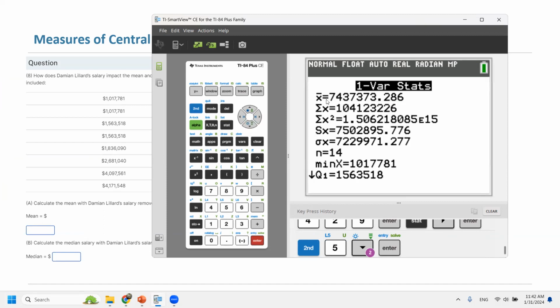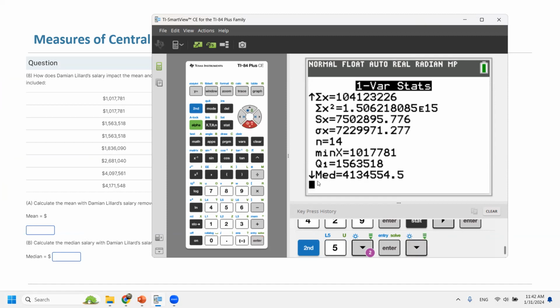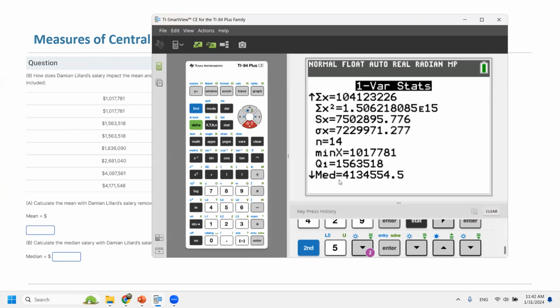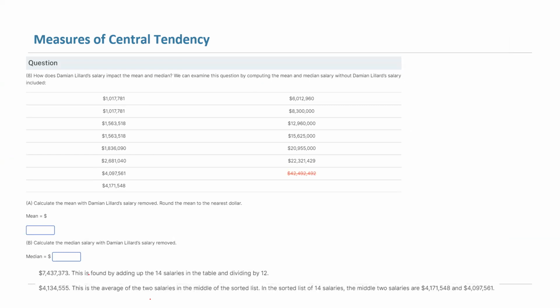So this is your X bar. This is the average. If I ask you to find the median, you can go down to the median. This number is the median that you have. So take a look. X bar, which is the average, and the median. You can basically compare these two. It seems like 7,437,373 is the mean, and the median is 4,134,555. Remember that salary is an example of a skewed data set.